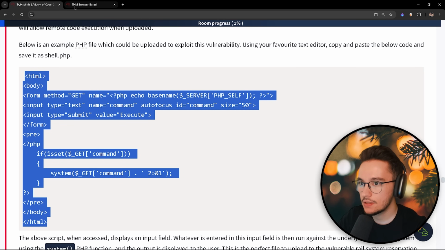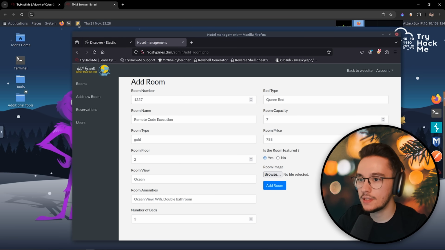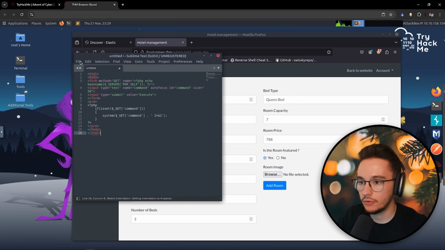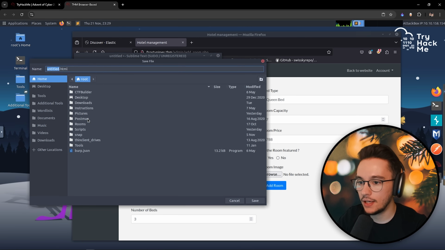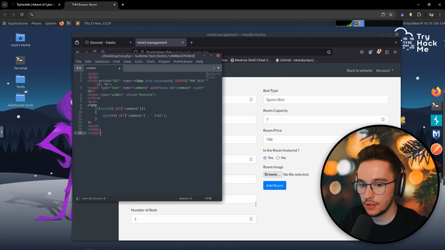Let's copy this. And now, once again, there are two ways that we can do this. You can use a text editor manually, like Sublime, for example. And then you could just paste the code right here, save the file as, I don't know, rce.php. So this is my first example. I'm going to save this on the desktop. So you'll see that our PHP shell is right here.